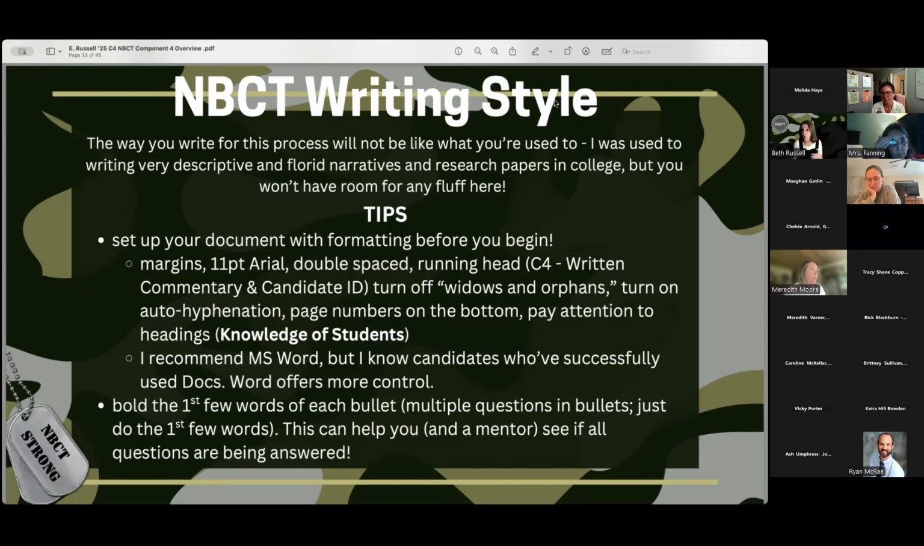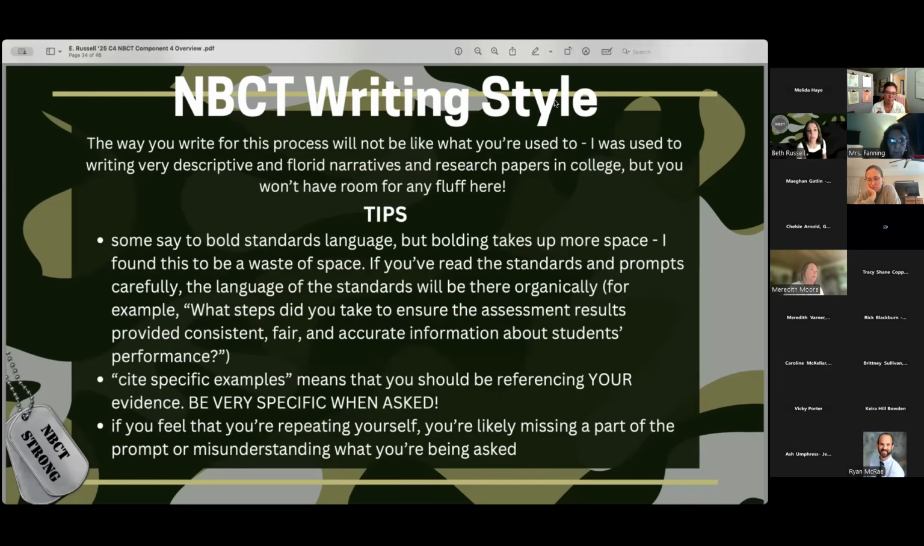Okay. I'll go back over these tips and tricks if you need them, but I'm going to move to the next set of them. Okay. Some say to bold the language from the National Board Standards, but bolding takes up more space, okay? So I'm very strategic with my use of bolding. I found this to be a waste of space for me for bolding the standards language.